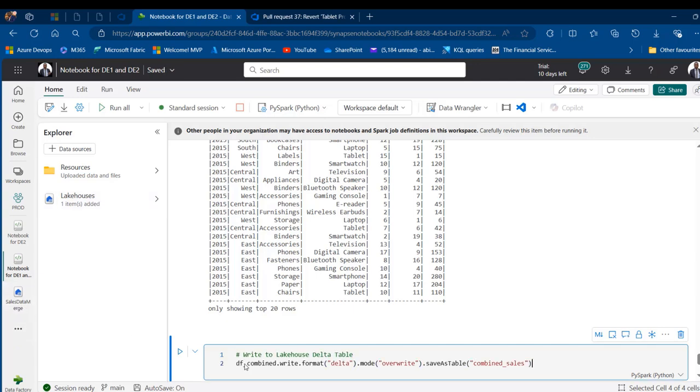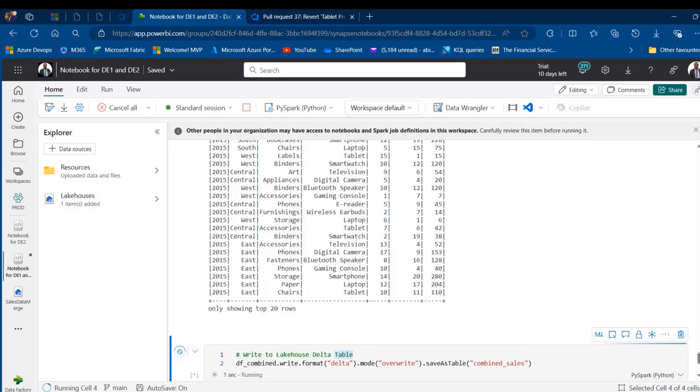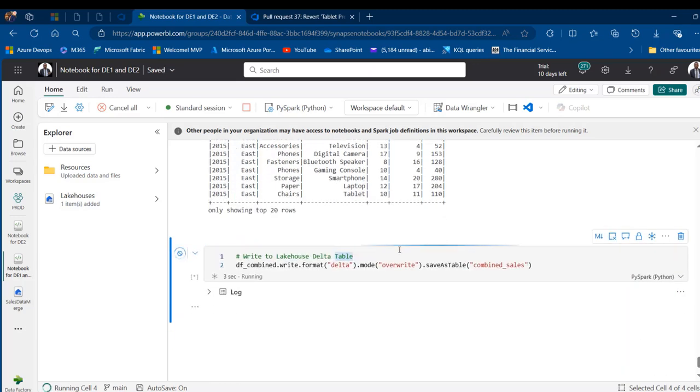merge. I'm going to Ctrl V, so I'm going to just go ahead and use the .write .format, and it's going to be written in the form of a delta table, and then we're going to use the mode method to overwrite if it exists. And then we're going to use the saveAsTable, and this is going to be the name of the table, combined sales. So let's go ahead and Control Enter to run the code, and let's see the solution.